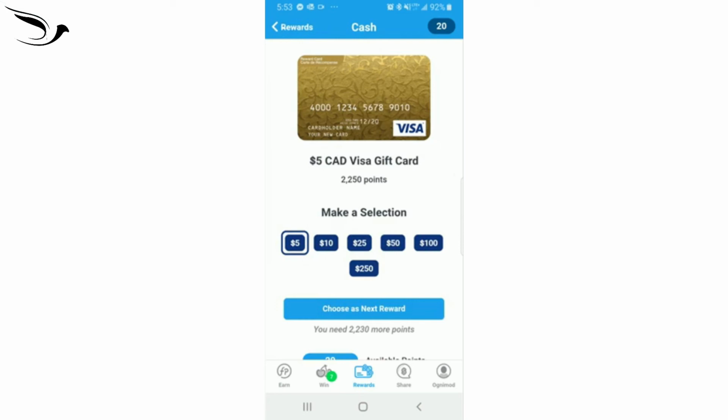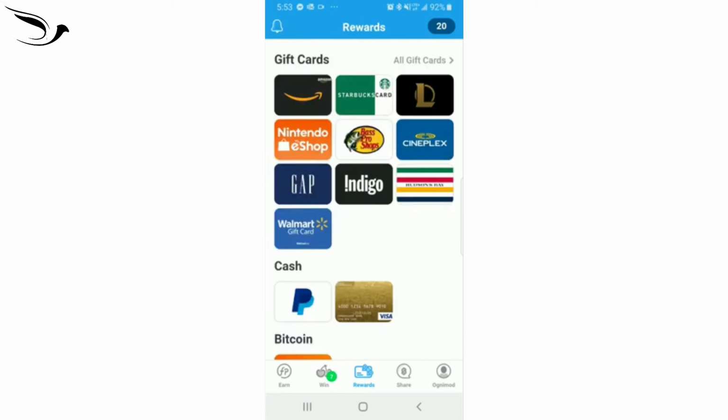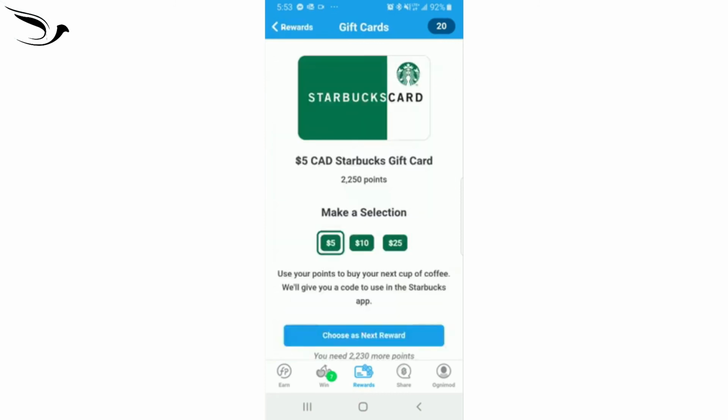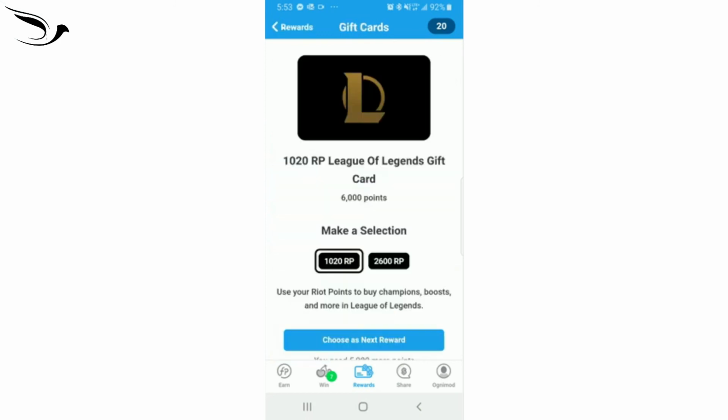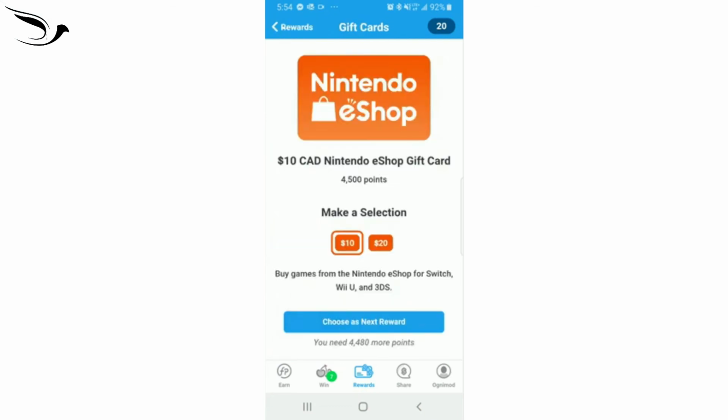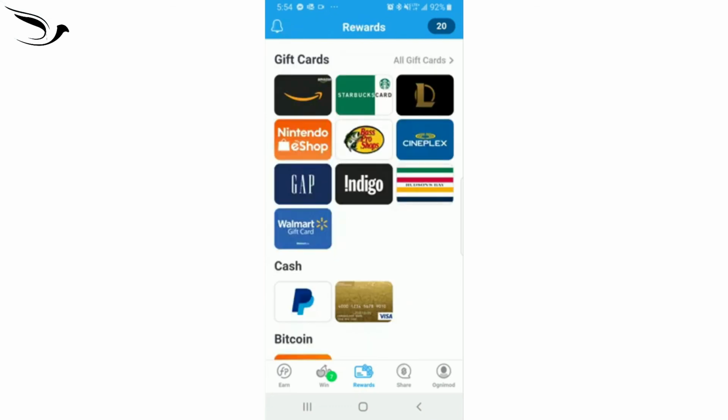So you can get a Visa rewards card here up to $250. That's really nice. And then for the Amazon, up to $50. Starbucks card, $25. And then the League of Legends RP gift card, up to 1,020 RP and then 2,600 RP. Riot points, that's what they're called. And then Nintendo eShop, $20. Okay, that's something at least.